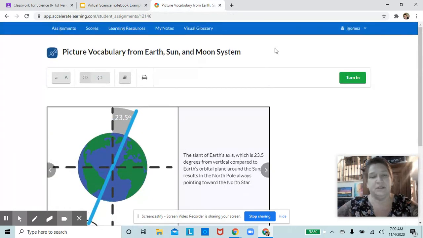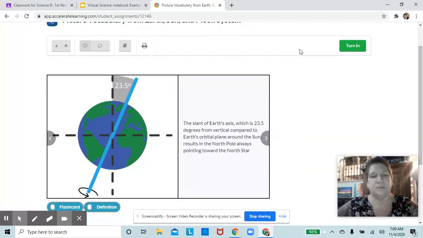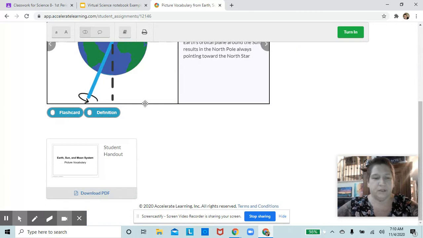So the easy way to do this is you're going to open up your Stemscopes assignment, and then if you scroll down a little bit to student handout, you're going to click to download that PDF. You don't have to do it this way. You could type it in by hand, but this kind of makes it easier.